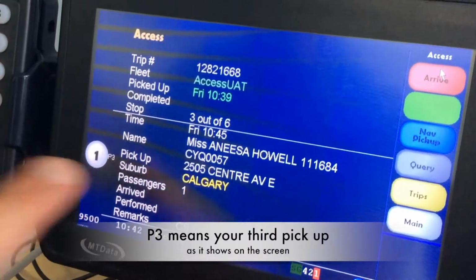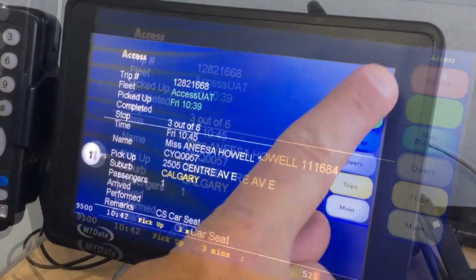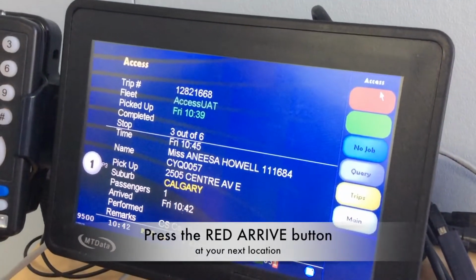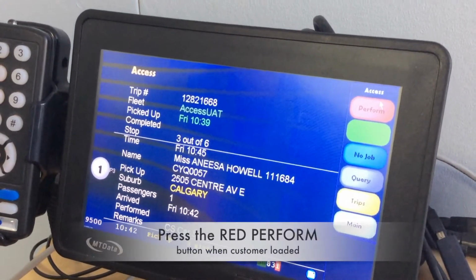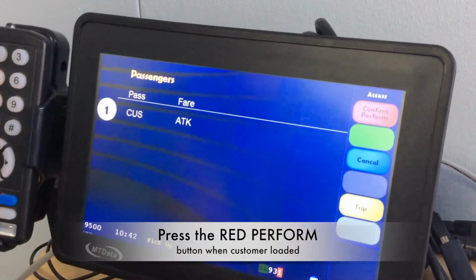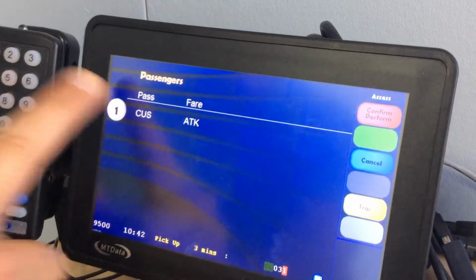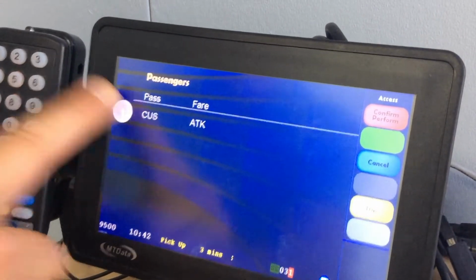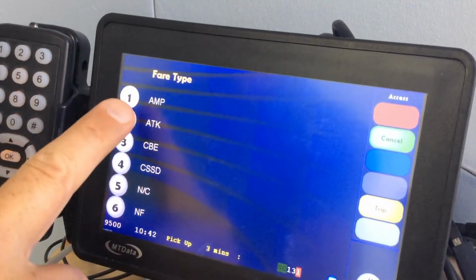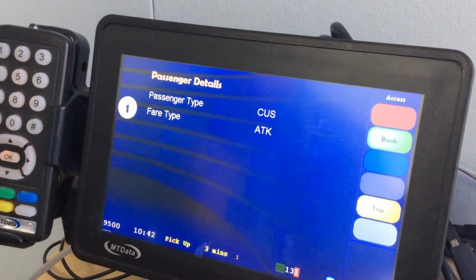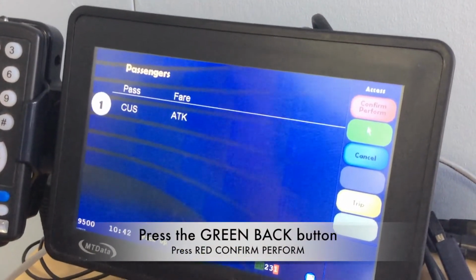In this case, P3 means your third pickup. Drive to your next location. When you arrive, press the red Arrive button right away because it affects your on-time performance. When your third client is loaded, press the Perform button and you will select the fare types again. Press the green back button and then the red Confirm Perform.